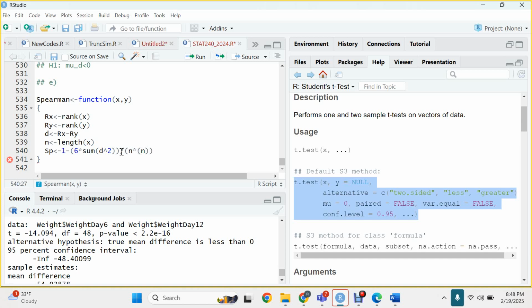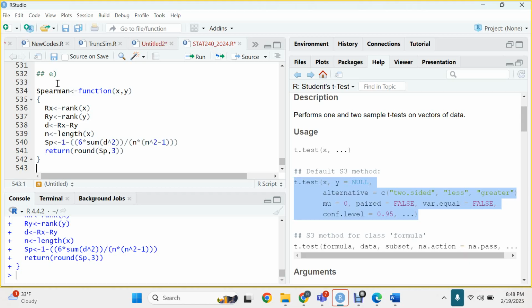Oh, sorry, n raised to the power 2 minus 1, right? If I like, I can put all this in bracket because you are subtracting all that from 1. Then I can return maybe SP. Let's say I want 3 decimal places. Oh, sorry, I need to round it. Okay, round. Let's say SP digits 3. So that's it. This is a simple Spearman correlation coefficient.